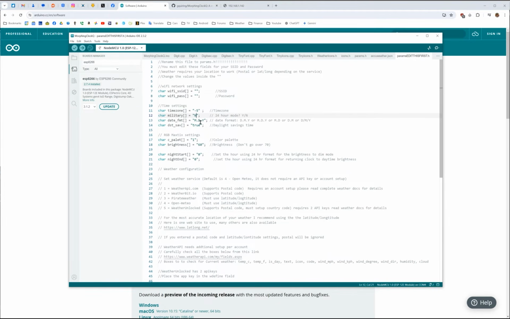The date format defaults to month, day, year. If you want a different date format, you can pick from these settings here and change it inside the double quotes. Daylight savings time, if you're living in an area where that changes, set that to true. If not, set it to false.